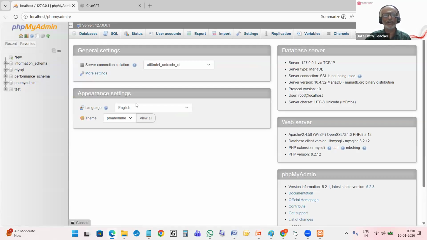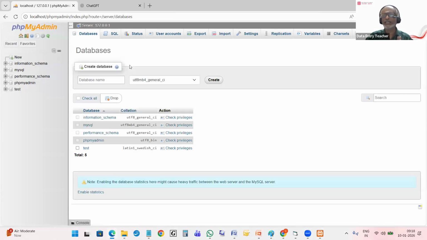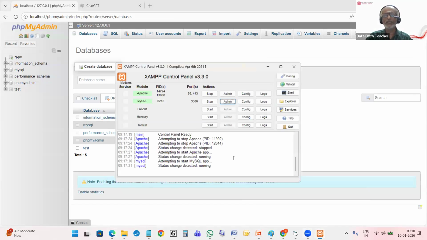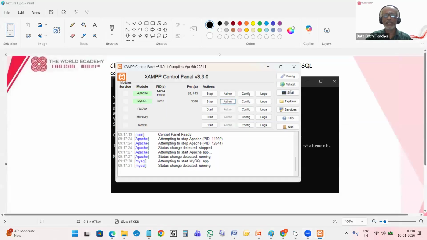See, on the top, you can see the menus: databases, SQL, status, right? User accounts, everything is there. This is the GUI. But we are not concerned about the GUI. You have to know the queries. So that is why we are going to the shell prompt. So now I'm going to XAMPP. Let me close this, and then let me go to the shell.